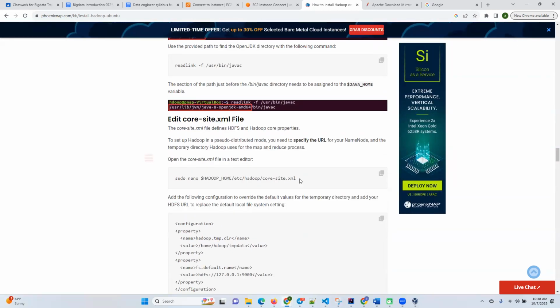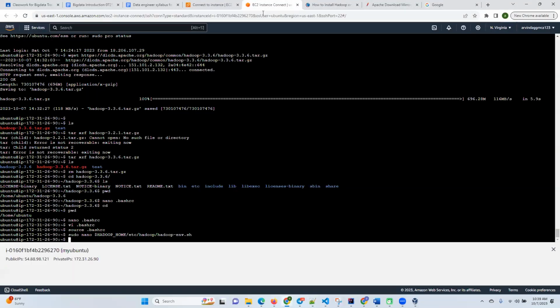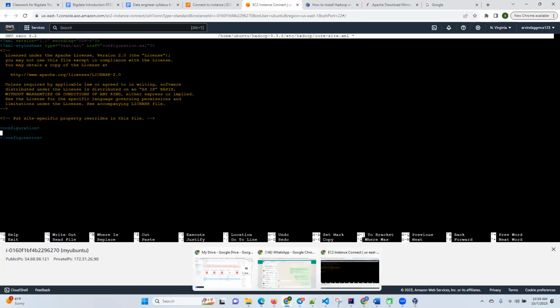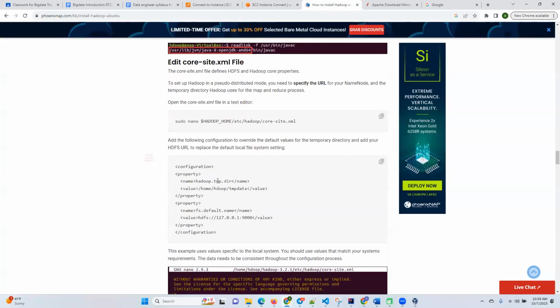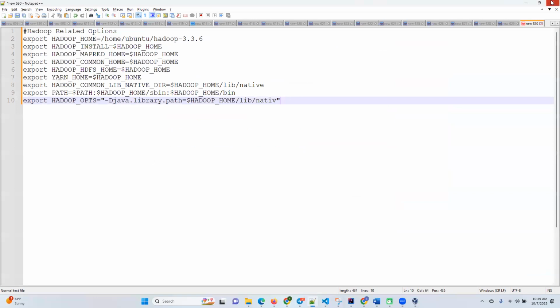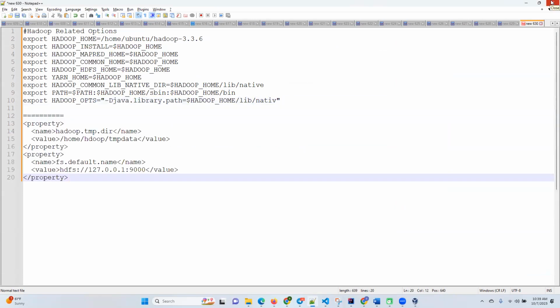The next file is core-site.xml. Copy this. We can open core-site.xml. It will be empty because it's a new configuration, so nothing will be there. We have to add the configuration in the middle of this configuration file. So I copy this configuration, but I need to modify it. What change do I have to make?